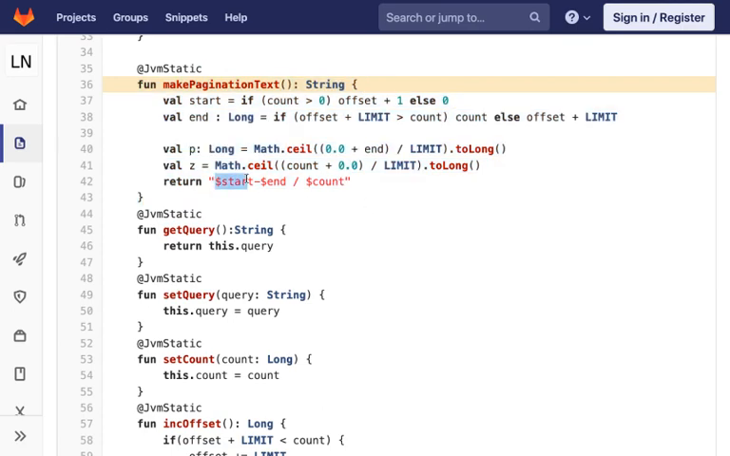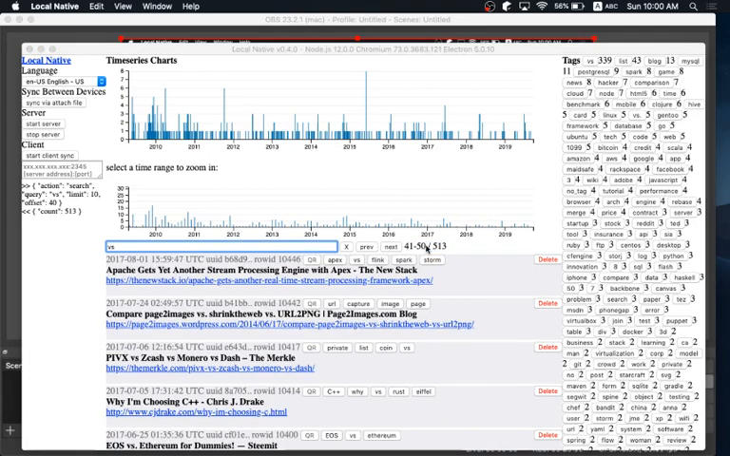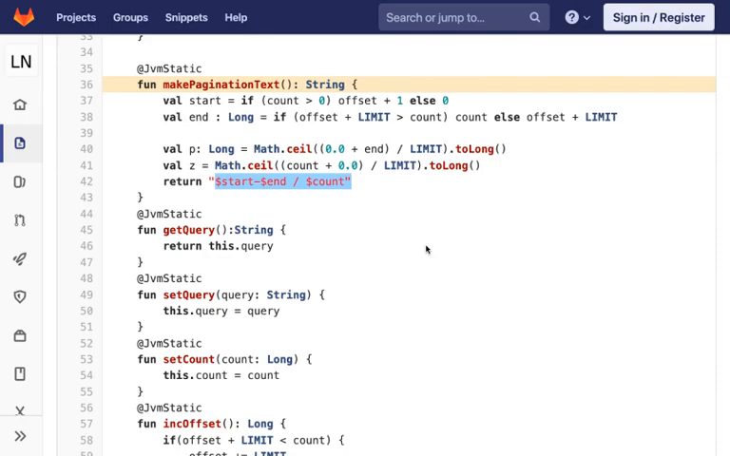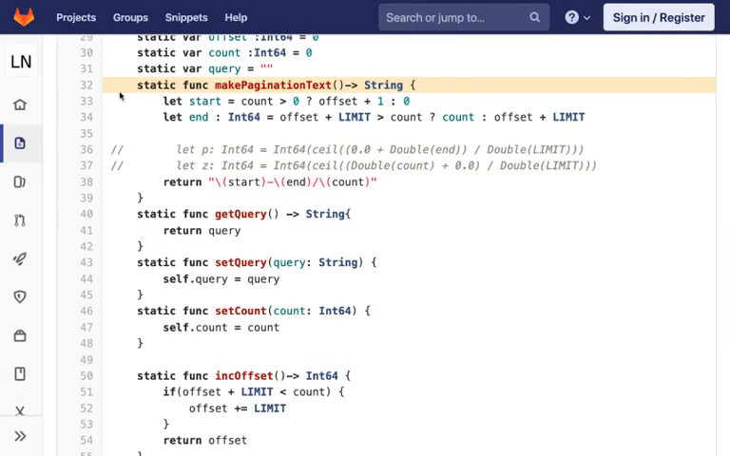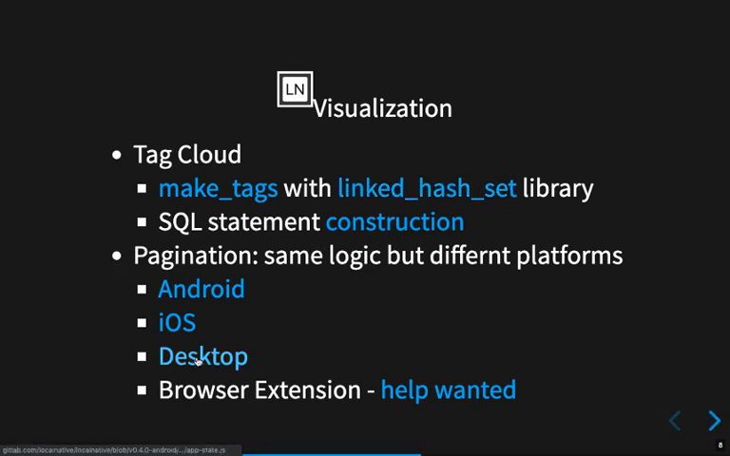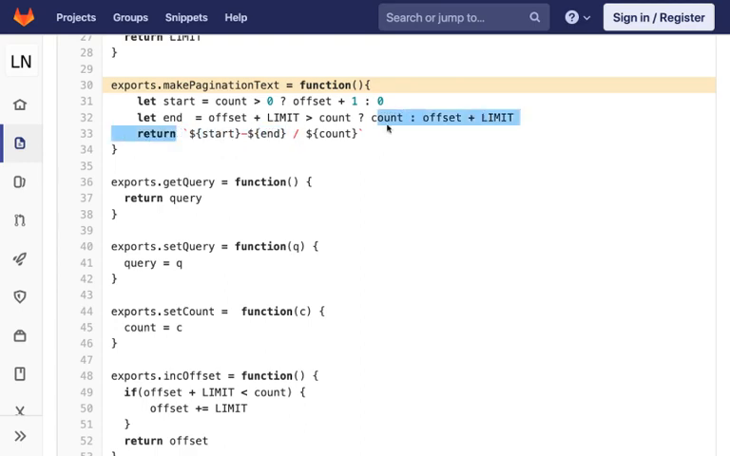You can see it returns the start, end, and count, which correspond to this string. So it's 31 to 40, the total count within this. When you go to next, it increments by 10. So this is called pagination, and this is what the code looks like in Android. In iOS, the same logic is implemented again, but in Swift. It's very similar: start, end, and count. On desktop, it's implemented in JavaScript. It's a similar thing: it returns start, end, and count.